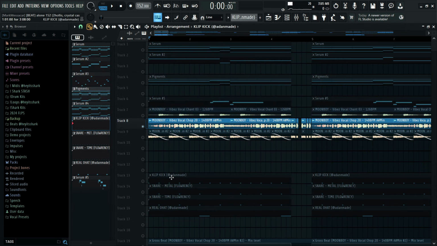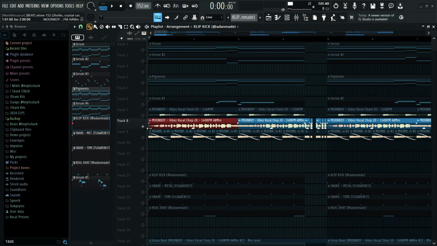Next, I added this second vocal chop, same kit. Yeah, it has a few effects on it, so I'll break this down after. Here's what it sounds like.